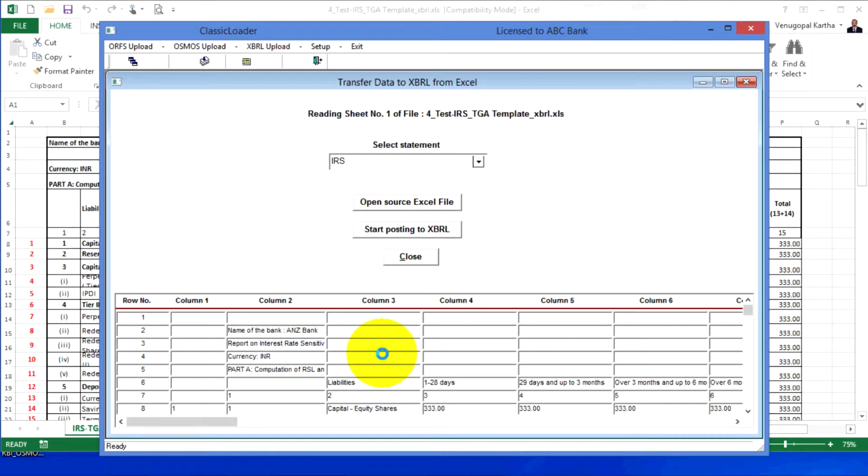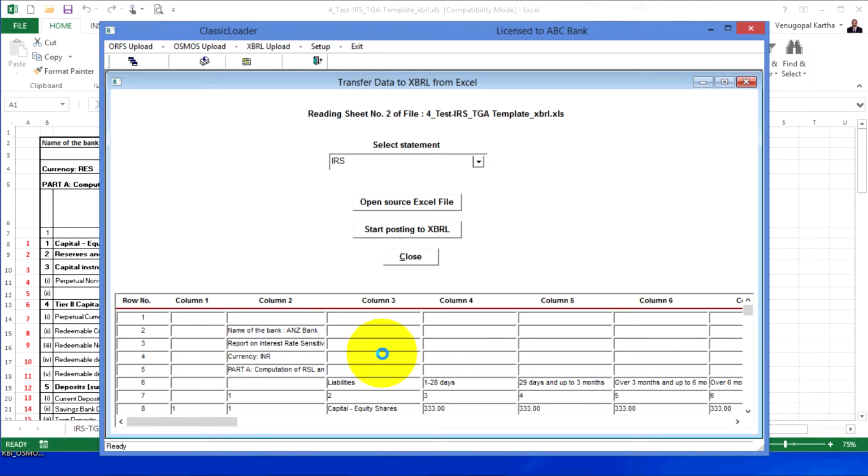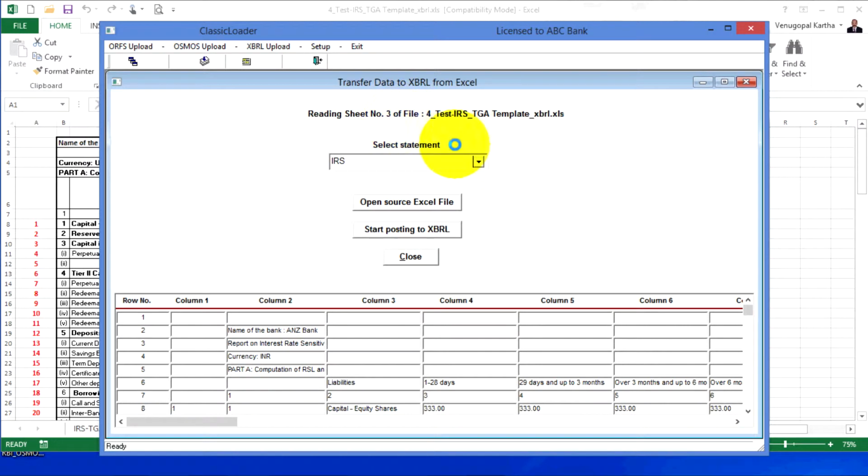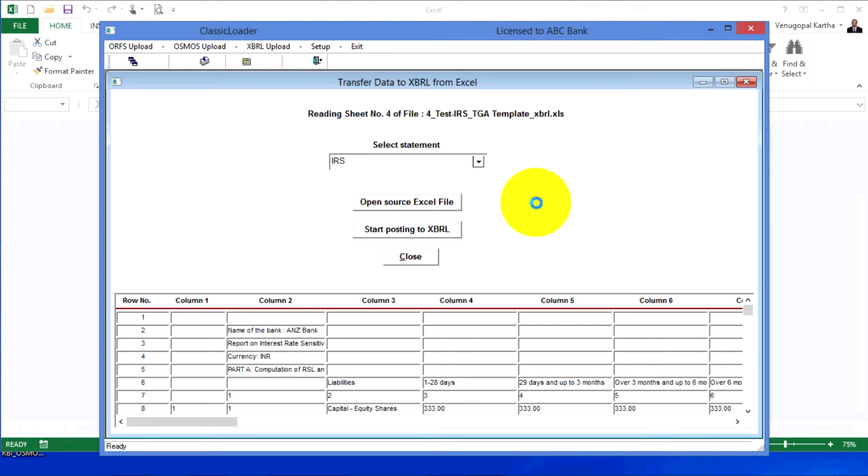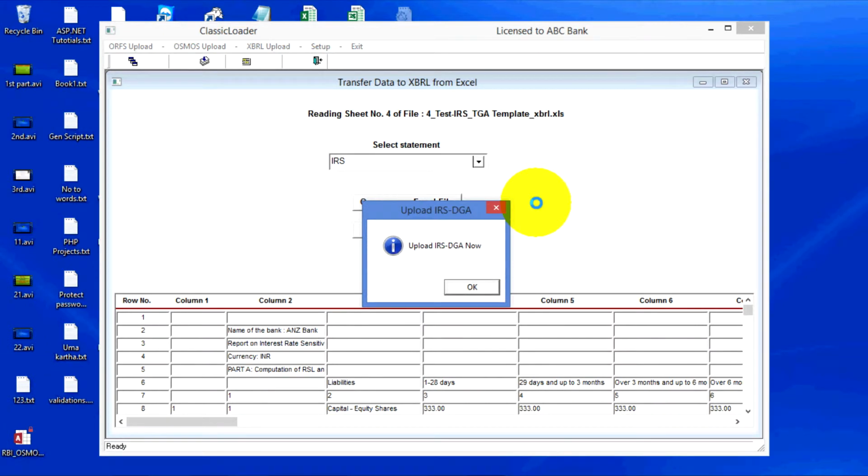and this is the file, and the data from the file is getting captured. You can see sheet number 2, you can see sheet number 3, you can see sheet number 4. After this the file will get closed automatically. Now it is closed. Now it is asking for IRS DGA opening.